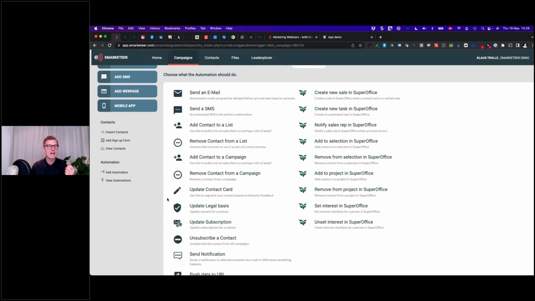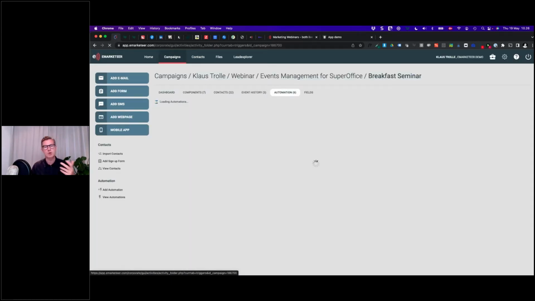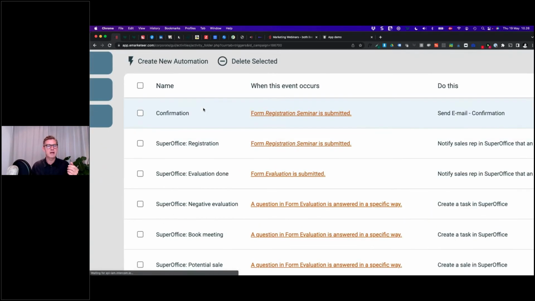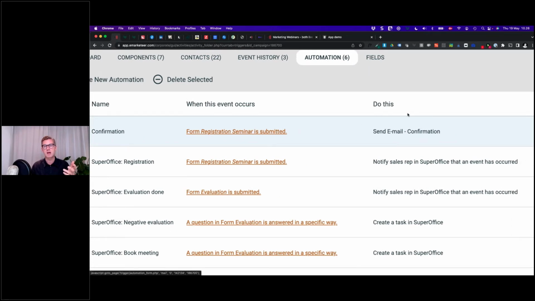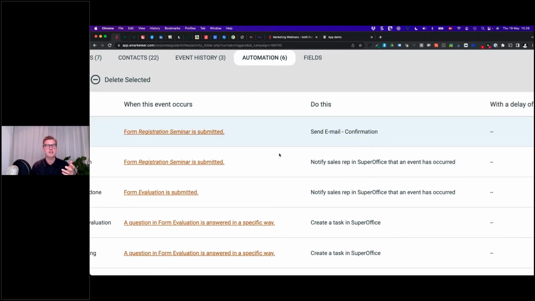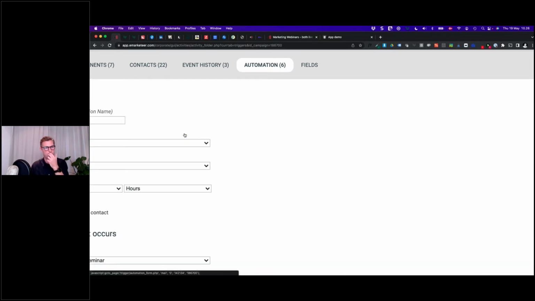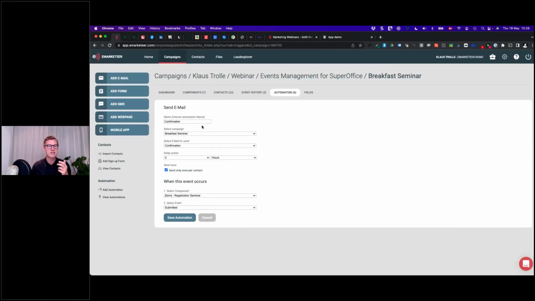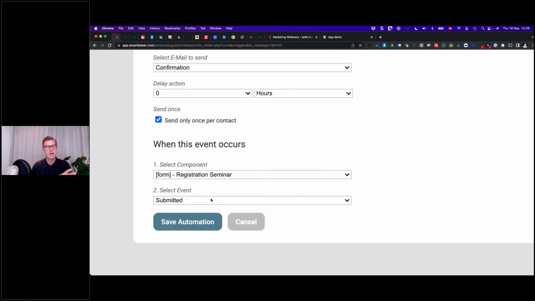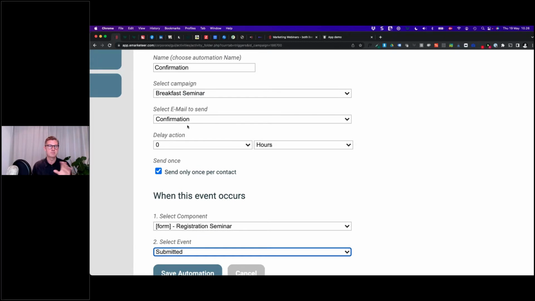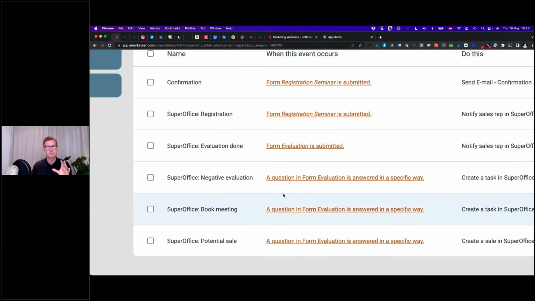So let's look at the automations I've set up for this campaign, and there are quite a few. And here they are. The first one is the confirmation. When my registration form is submitted, I want to send the email confirmation. Let's have a look at how that's built. Very straightforward. Basically, what you're telling eMarketer is, please, in my campaign, send the confirmation email without any delay when the registration form has been submitted. Done deal. That's all there is to setting up an automation. You simply tell eMarketer, when this happens, do that. Okay, autopilot, set it and forget it.